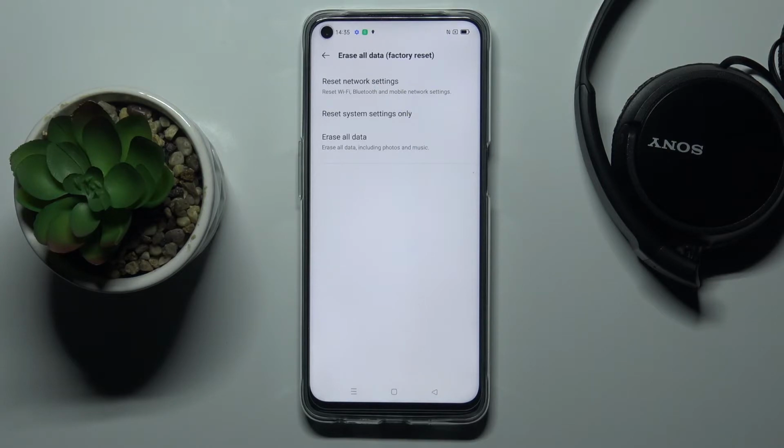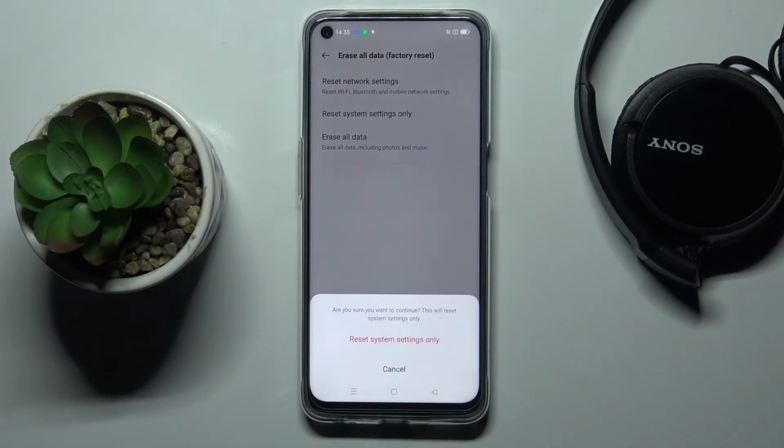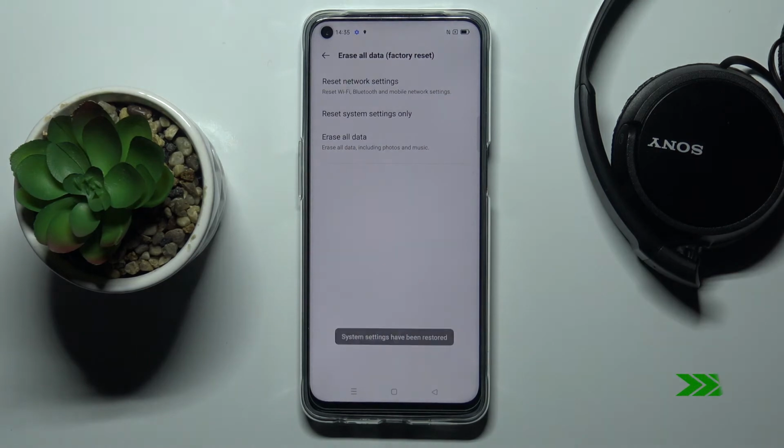settings only. So if you want to perform this operation, smoothly mark it and confirm by tapping on the red icon. And just confirm that you are sure that you want to continue, as this reset will not be undone. And as you can see, settings have been restored to default values, and now you can set everything from scratch.